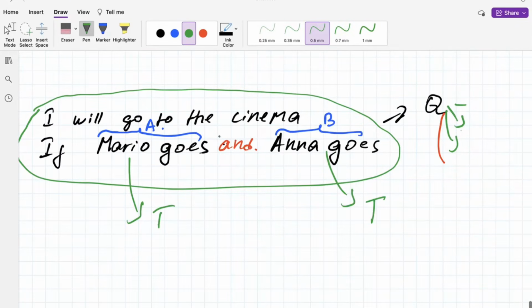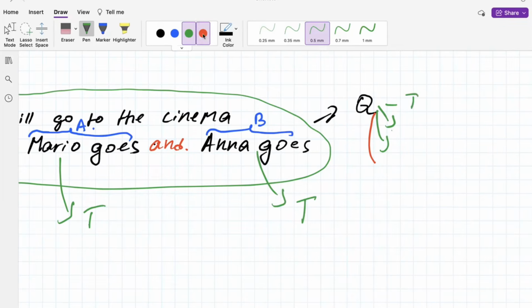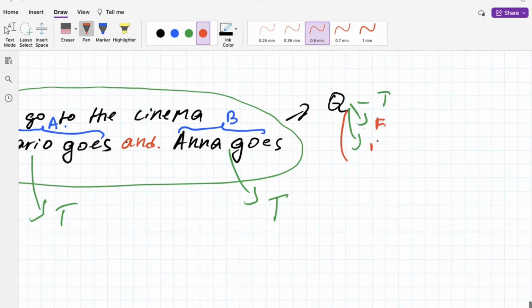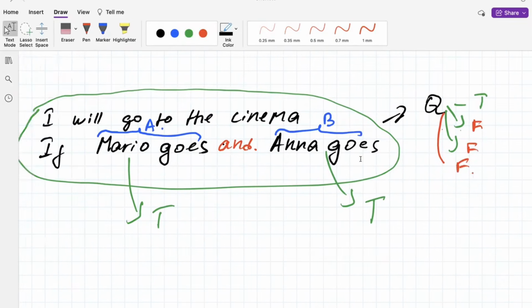So in the case of and, I will go to the cinema only in one case, where both of my friends are going with me. So in all different cases, I will not go, only in one case. So let me write true, and all the other cases are going to be falses, right? So you see, when you have or, you have 3 possibilities that your statement could be true. When you have and, you have only one possibility that your statement could be true.